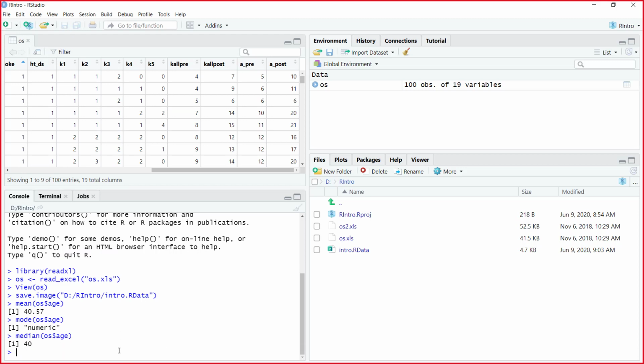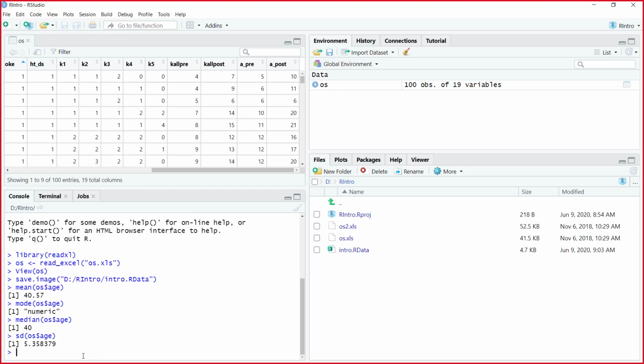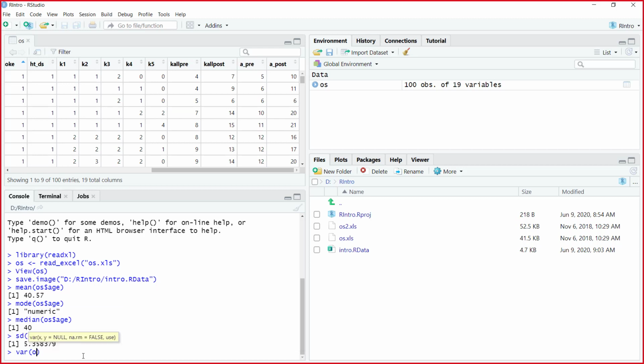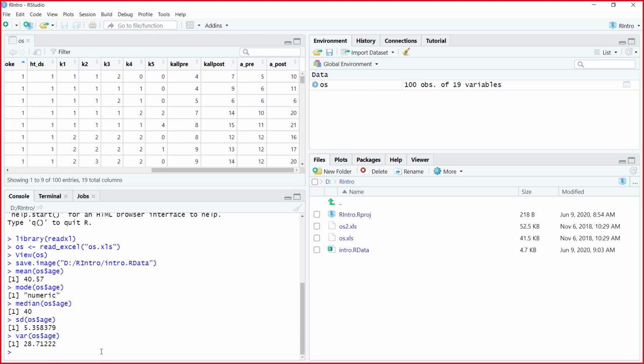Enter. 40. Then standard deviation, SD, OS, dollar sign, age, enter. So the standard deviation is 5.35. Let's see whether you can do variance. Variance, OS, dollar sign, age, enter. 28. So 5.35 squared is about 28, yeah, correct.